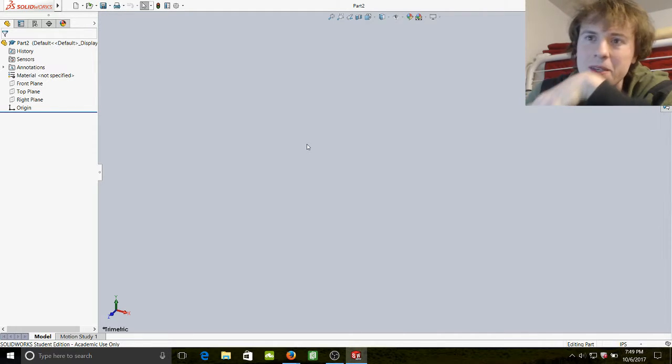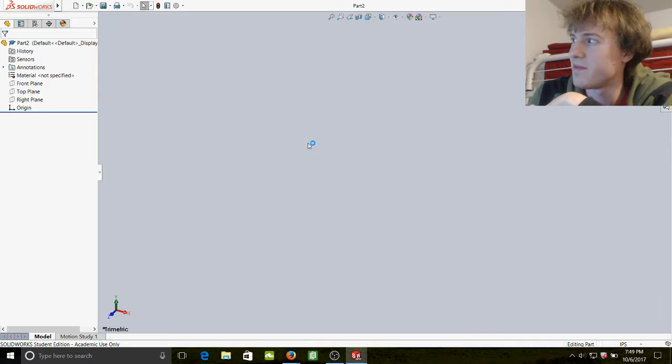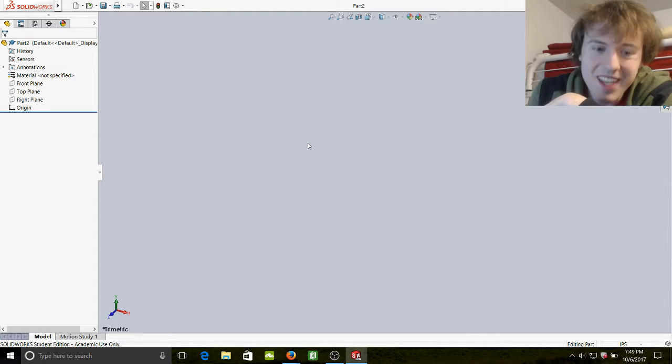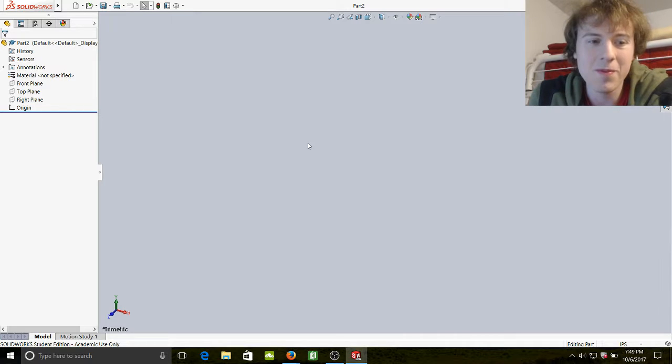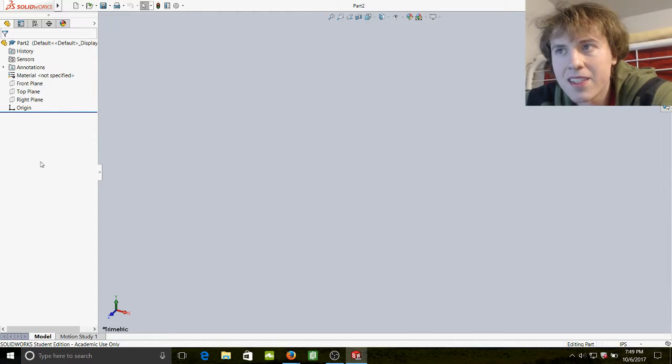SolidWorks is extremely customizable, so customize it to the way that it works for you. And you can take those customizable settings and move them from computer to computer, and that's what I did. And that's what I'm going to continue to do. So, that having been said, that's why my SolidWorks probably looks a bit different from a lot of people's SolidWorks.